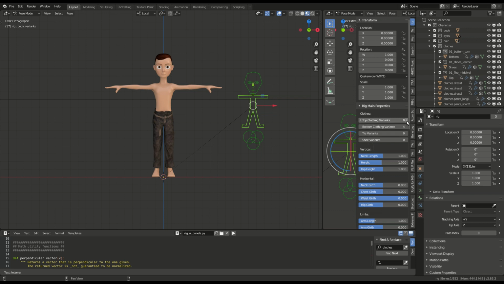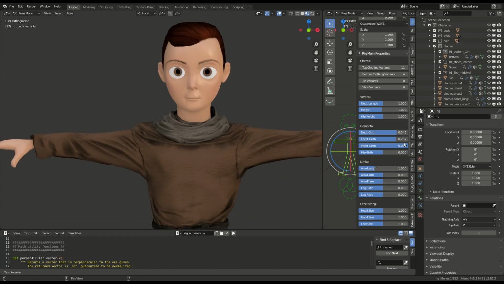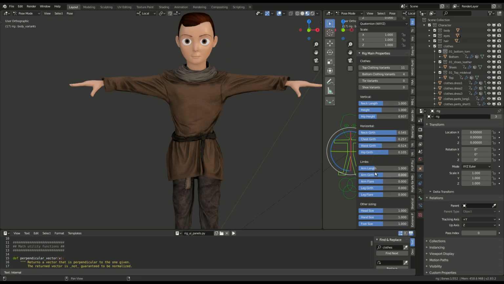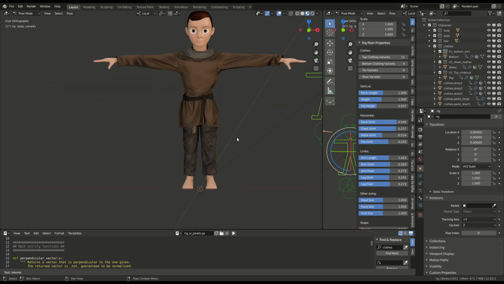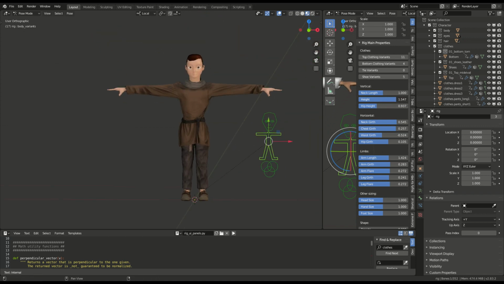You can combine them in any sort of different variations you'd like. Some of them will work, obviously some of them will not work. The clothing is also connected with the slider, so you can modify the character the way you want, and the clothing will follow suit. Here's a quick demo of how it works.